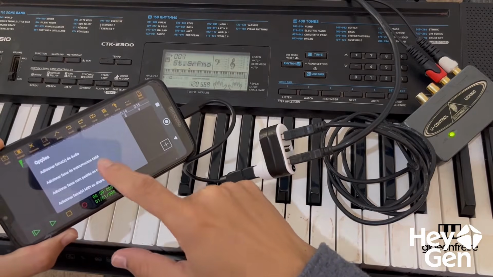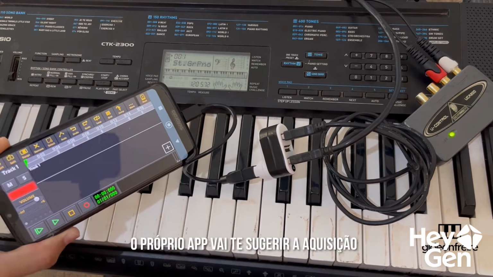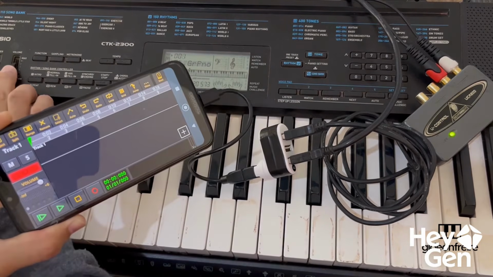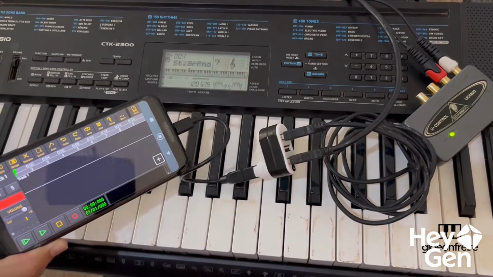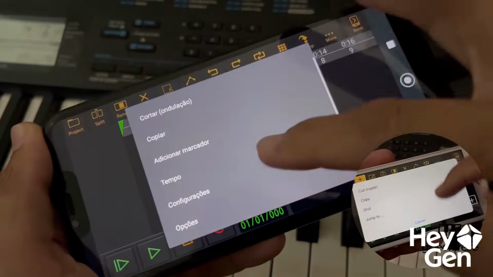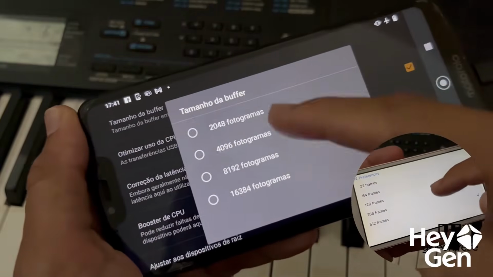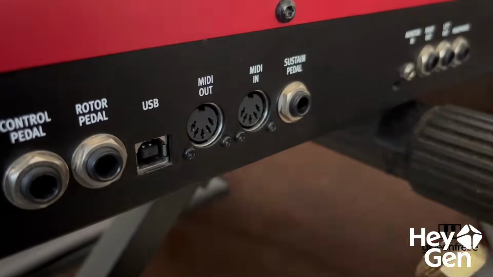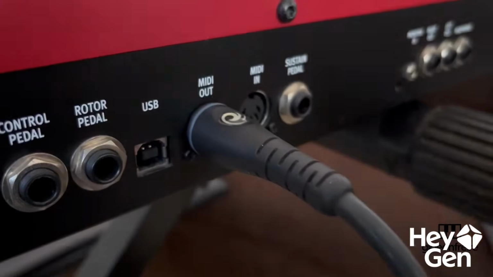Note, if you're using an audio interface, whether internal or external, you'll need to purchase an extra application within the app itself if you're using an Android device. If you're using an iPhone or iPad, this application won't be necessary. To configure latency, click on Settings, then USB Audio, and adjust the buffer size to a lower value until it feels right.